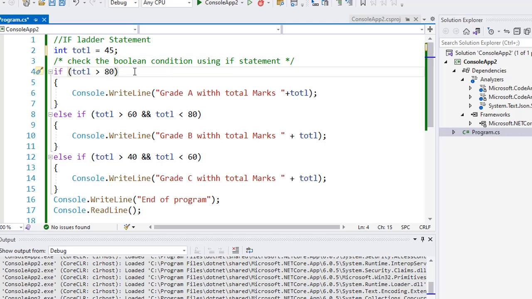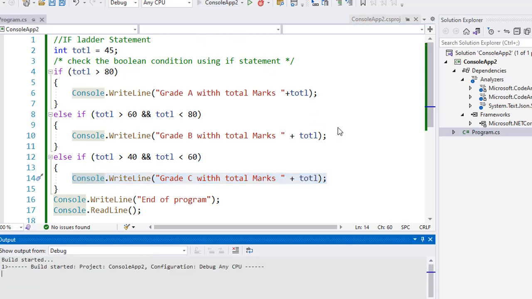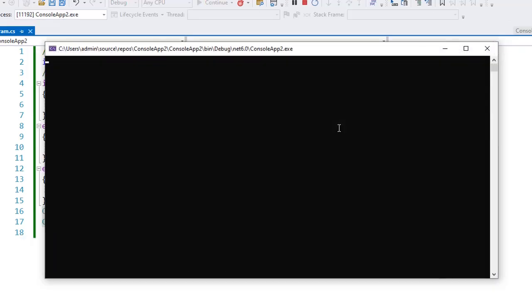Okay. Now we change it to say 45. The compiler will check this statement. This is false. Now check this other statement. Again, this range is also false. Then check this one. This is true. Then print this statement. So you can see grade C with the total 45.